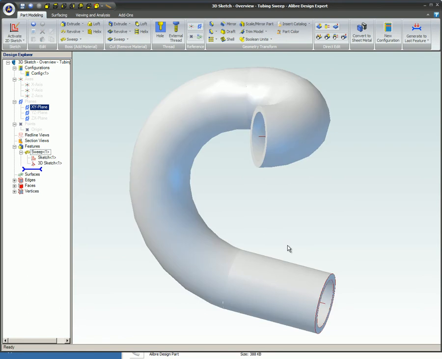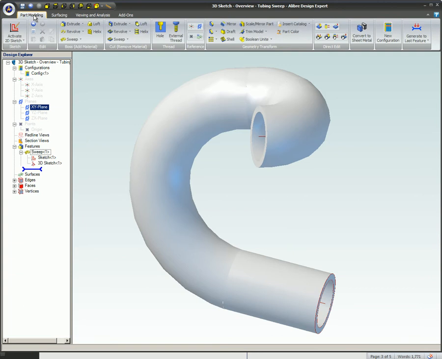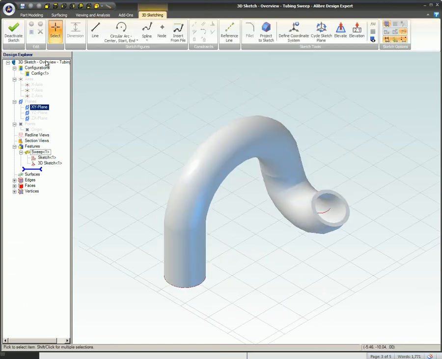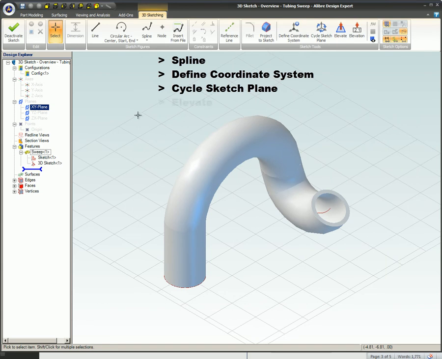To enter 3D sketch mode, under the part modeling tab on the ribbon, click on the small down arrow in the sketch group and click on activate 3D sketch. 3D sketch has its own toolbar, set of sketch constraints, and its own set of tools, including spline, define coordinate system, cycle sketch plane, elevate, and elevation.